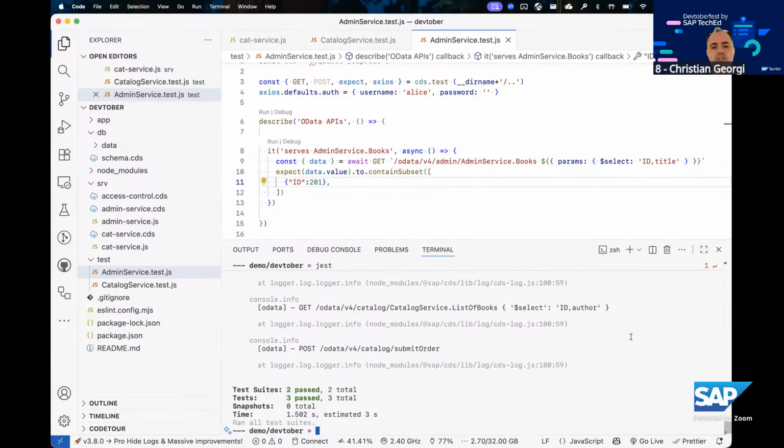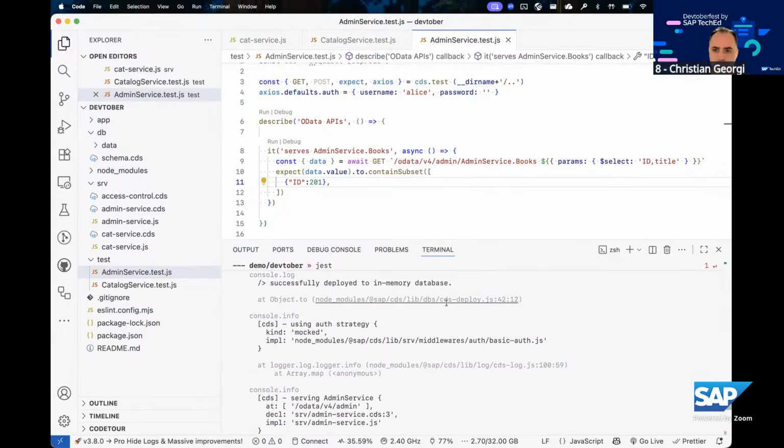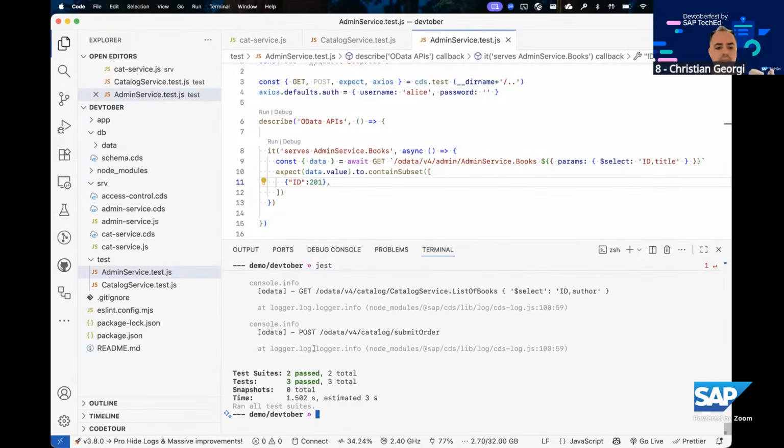So that's the traditional test output, right? You see all the bootstrap log of the server, plus then the summary of Jest. That's how Jest prints it.